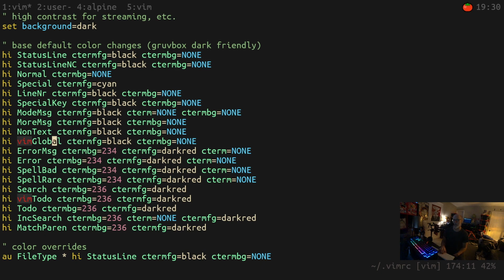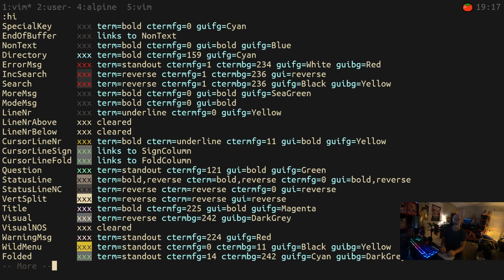I do remember the C stands for colorized terminal. There's another one that's for like all terminals, but you'll have to just read about it. If you want to see what all your highlighted colors are, you can just type HI, and that will show you what all of your colors are currently. And you can go through there and look at all of them.